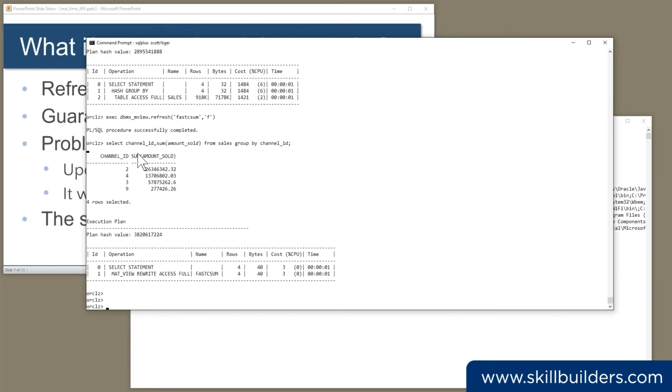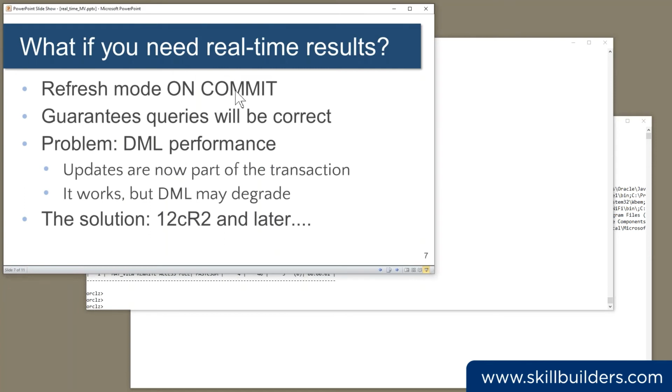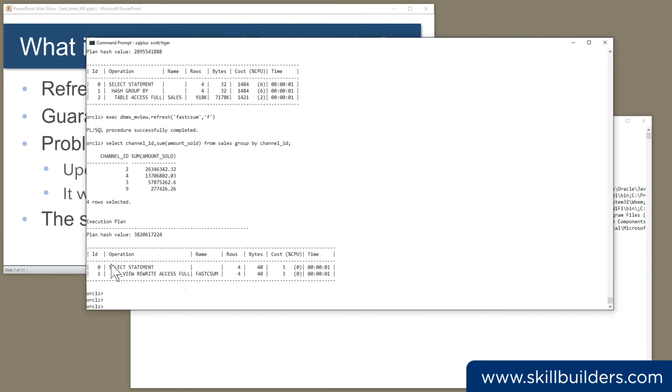Okay, even this though, how often do you fast refresh? Well, you might be able to do a refresh every couple of minutes. But even so, you've got a problem that it is out of date for a while. And that's where you have real-time results. There's the refresh mode on commit. Right, that's if you can't handle any lag at all. So what if you have to have up-to-date data? In that case then, you can do it with OLTP materialized view, fast CSUM, refresh on commit.